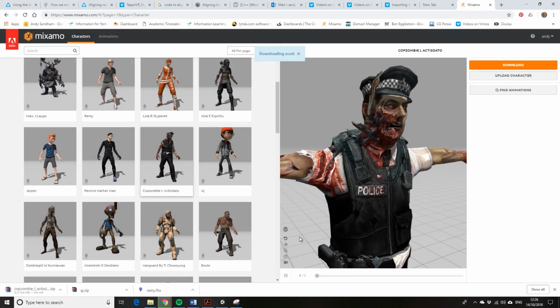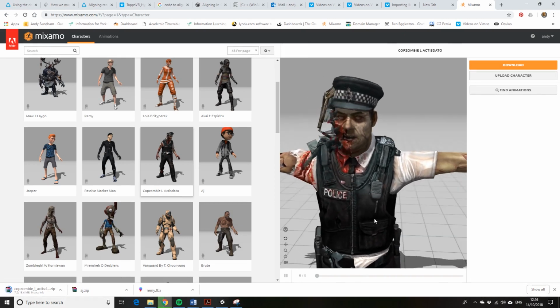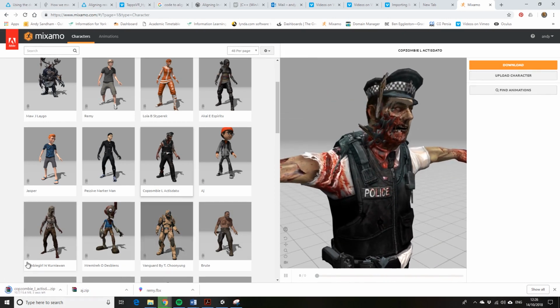Oh no, here we go. Okay, so it's just downloading now. I thought I'd have to get a zombie character if we're talking about game development. So I'll show that in the folder. I'm just going to unzip that out of sight on my other window.